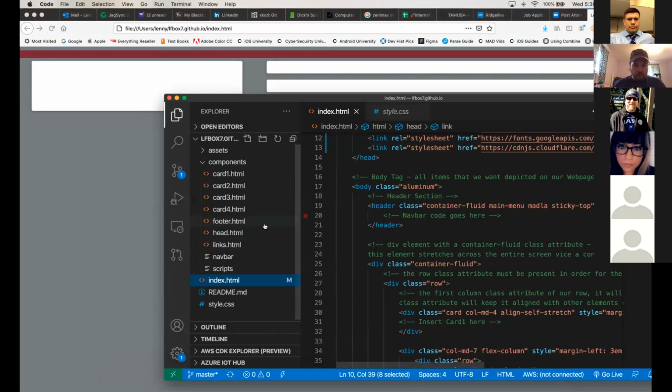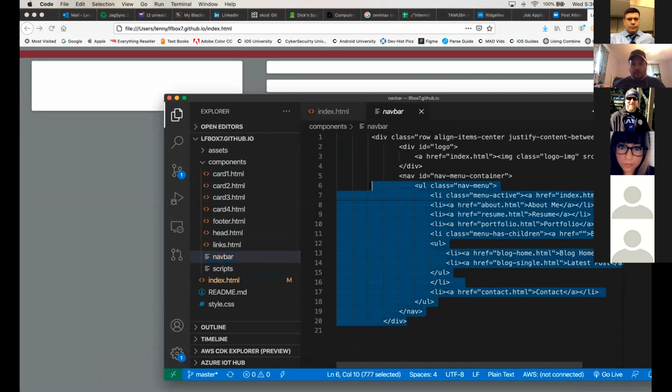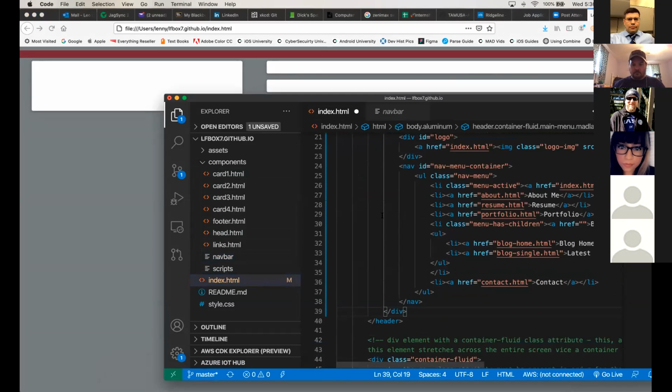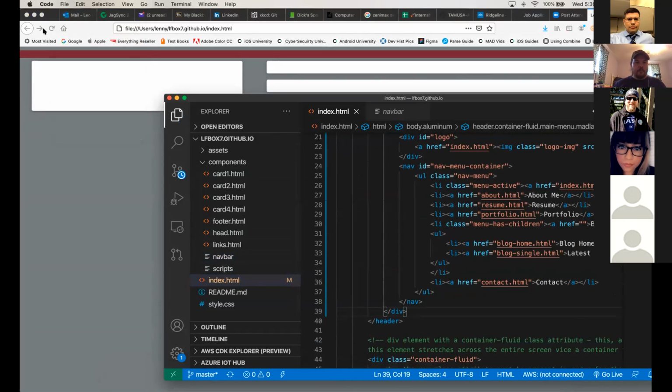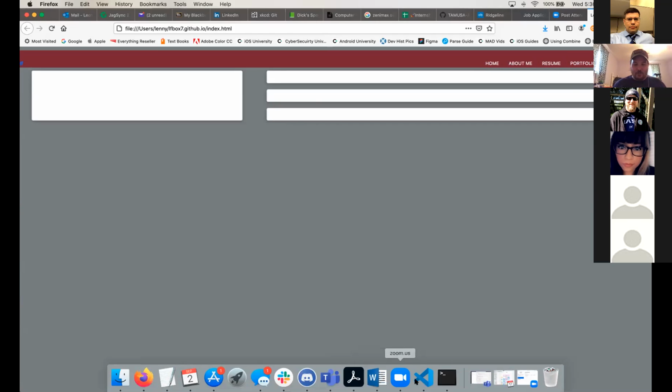What we're going to do now is go into the navbar file, which I named navbar.html. We're going to copy that out and set it right here in the navbar spot. Save all, and then refresh. And we should have a much better looking one there than we do.